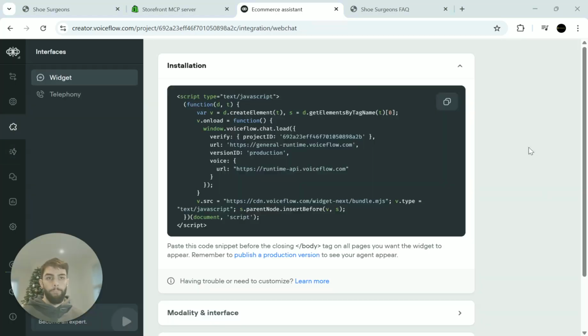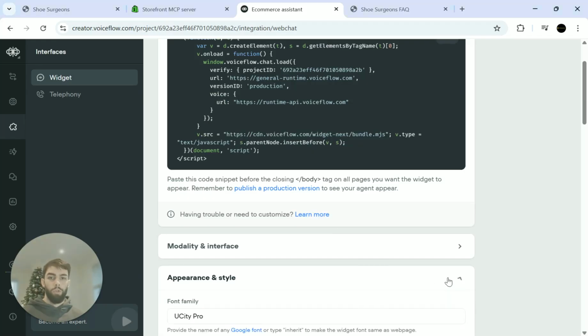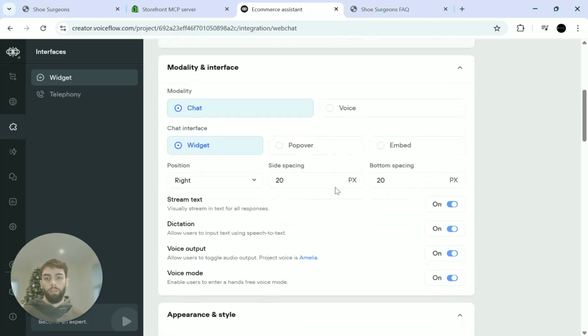this button here, which is interfaces. And we want to go ahead and copy this over here. And then we want to scroll down to appearance and style, and both this as well. And this just suggests how you want to have it appear on your website. So these are all the selections I made for the widget that we're going to have. You can adjust these to how you want.